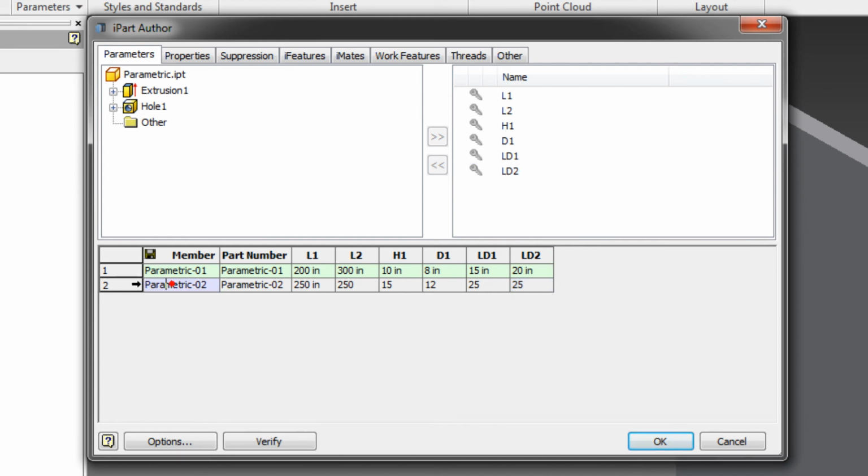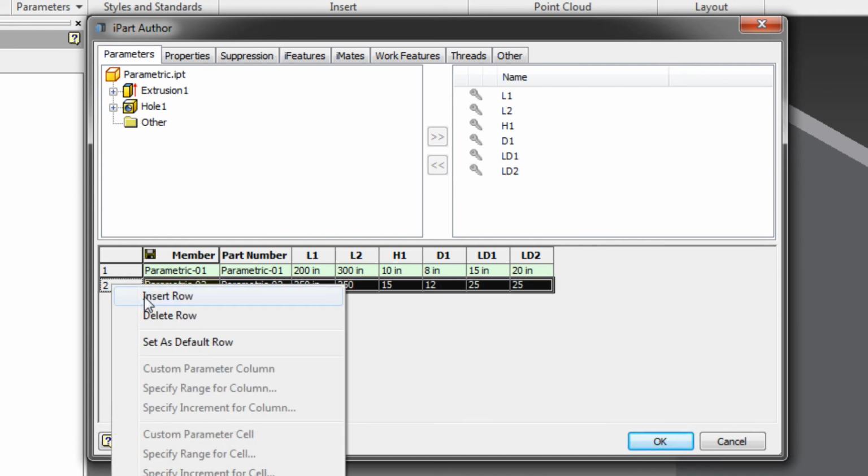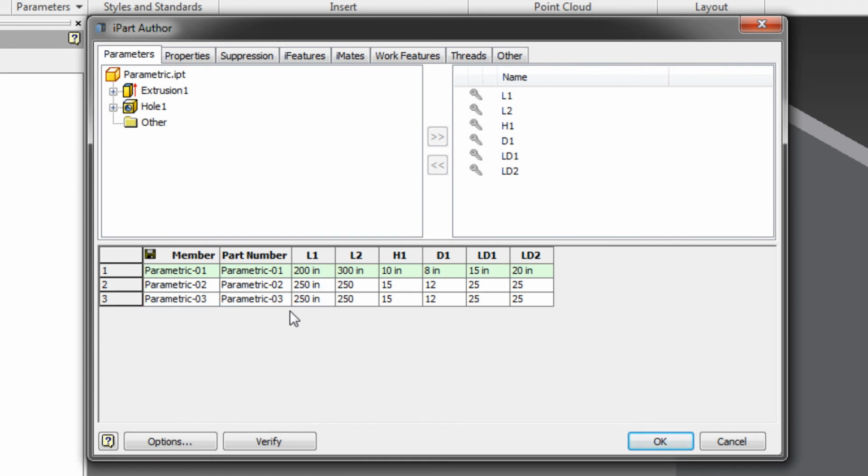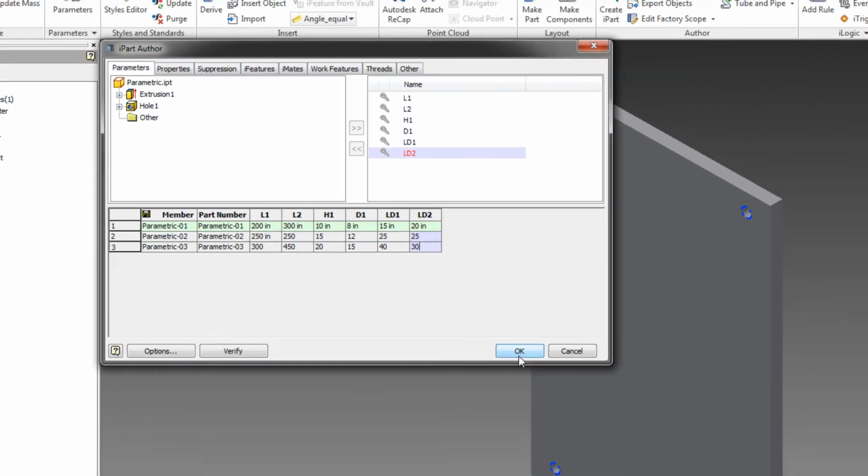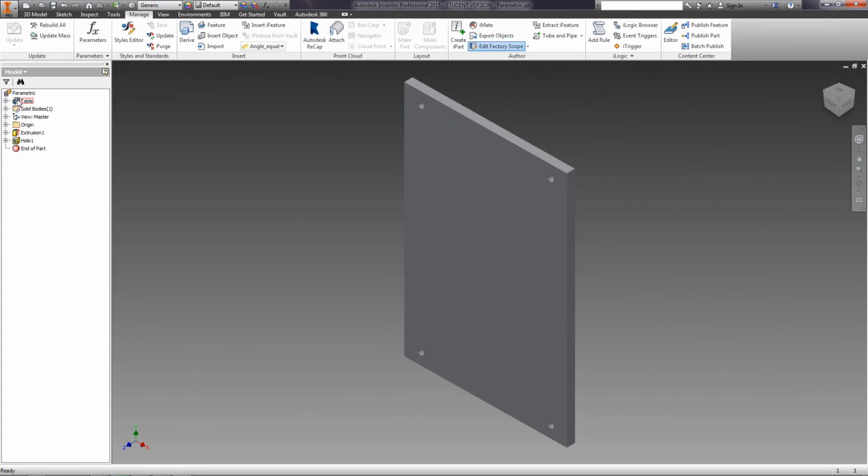Insert one more row for the third version. This time input L1 equal to 300, L2 equal to 450, H1 equal to 20, D1 equal to 15, LD1 equal to 40, and LD2 equal to 30. Click OK. Now, you will see that in the browser area, the icon for this part has changed to the icon for parametric parts, and now it has the versions table.